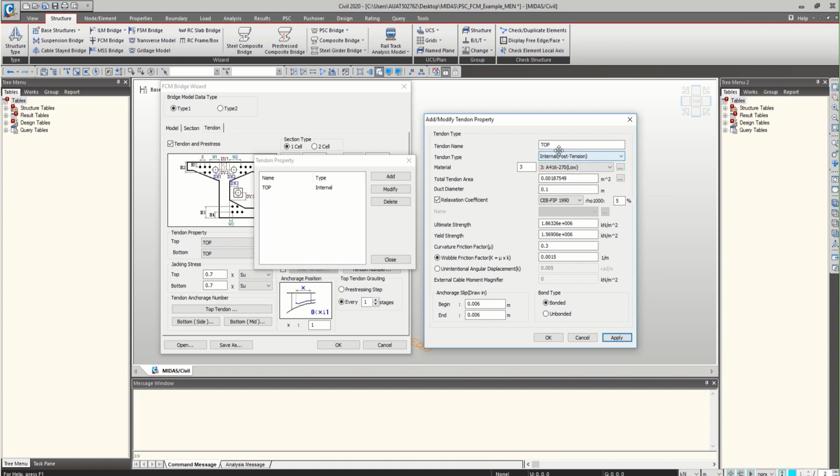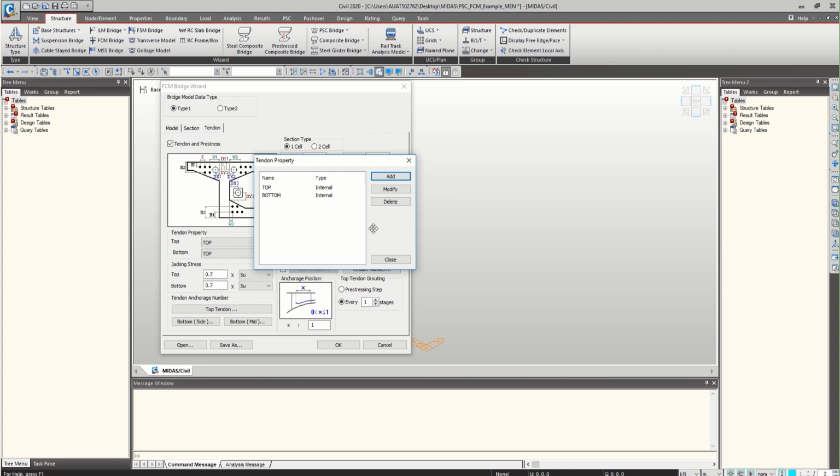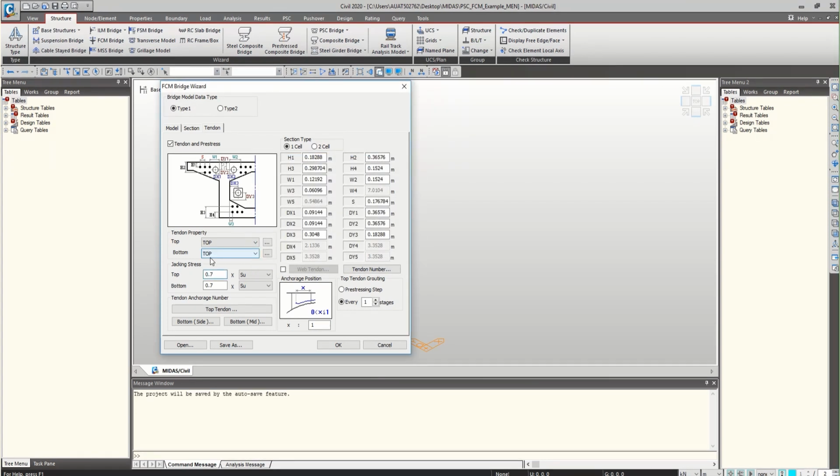Now, for the bottom tendon, let's say that we will be using the same properties, same values, but we will be increasing the number of strands. So let's say 30 strands. Click on OK. And we will also have to edit the duct diameter value. So click on OK. The material is added. And we can then close this window. Next, you can then define your jacking stress. So this is something that the project will have specific requirements. So for this case, I'll be using 0.72 for top and bottom.